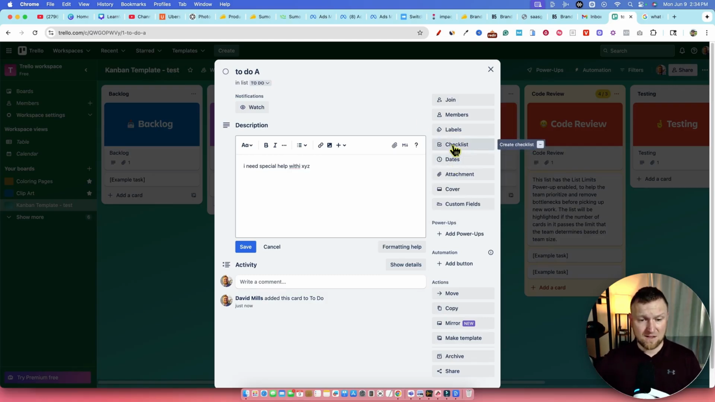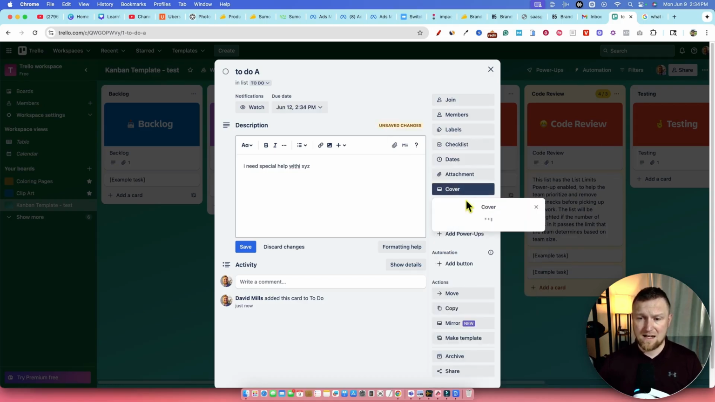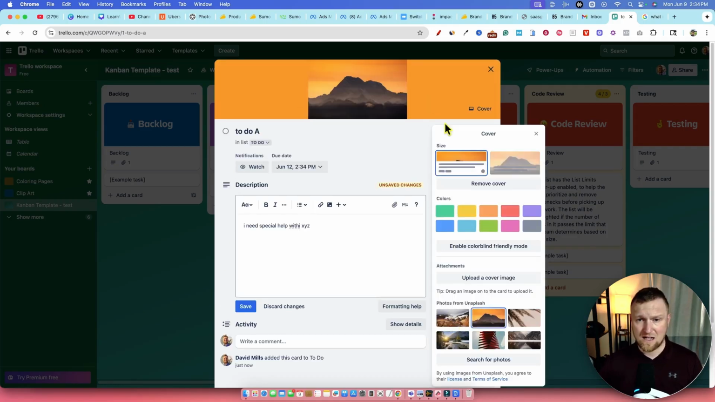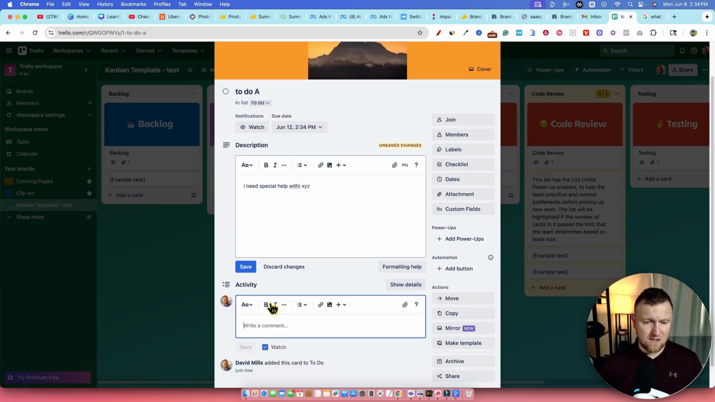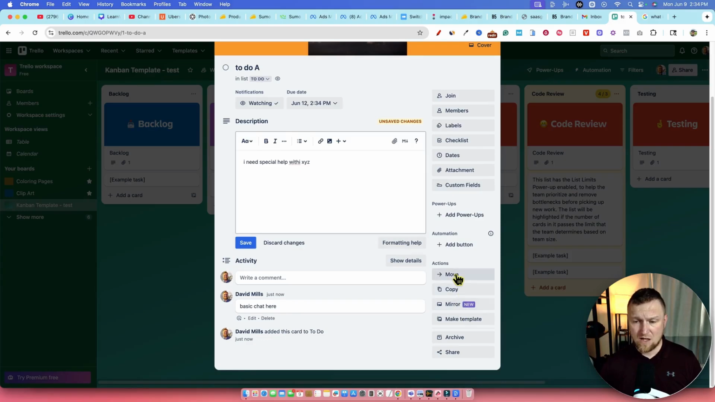If you have specific checklists on this task, you can say, hey, this is due on Thursday and save. You can edit the cover. You can upload pictures. You can get into this as much as you want. And you have your basic chat where someone else will talk and we can just go and save. You can also copy these and you can move these.